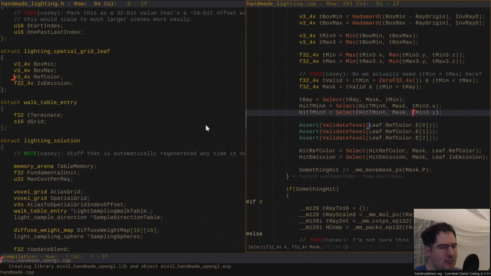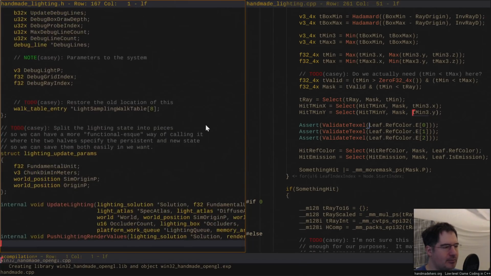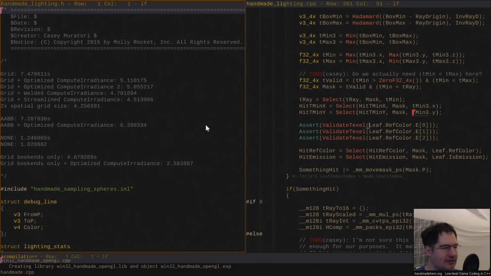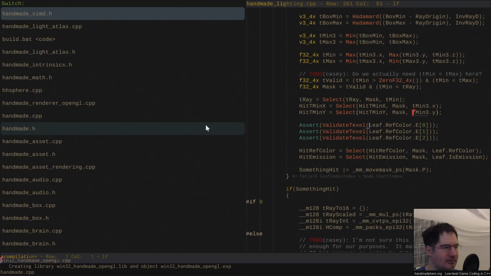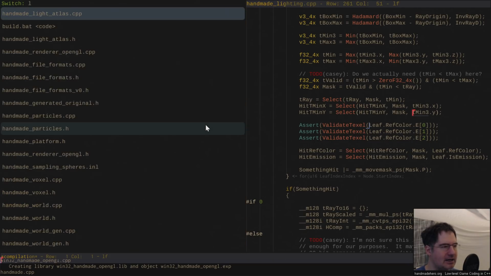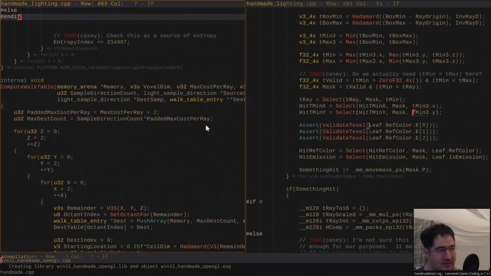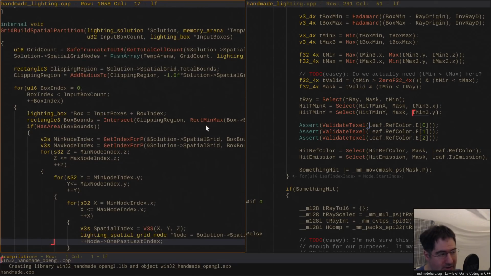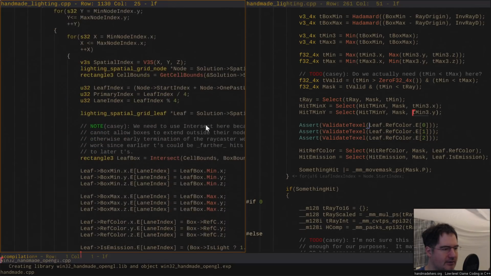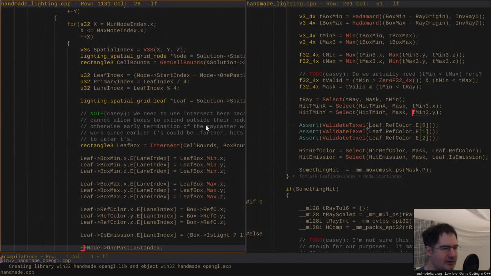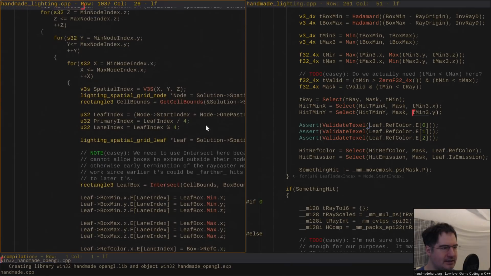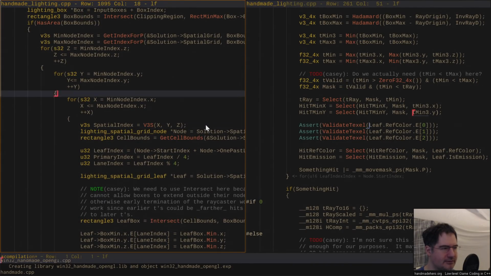So maybe, and I don't know, but maybe our lighting routine is actually not the problem here. Maybe it's really just the thing that builds the spatial index that's busted. Could be. We don't know. So here's grid build spatial partition. And if that theory were true, then it would mean that this is the code that's busted, right?